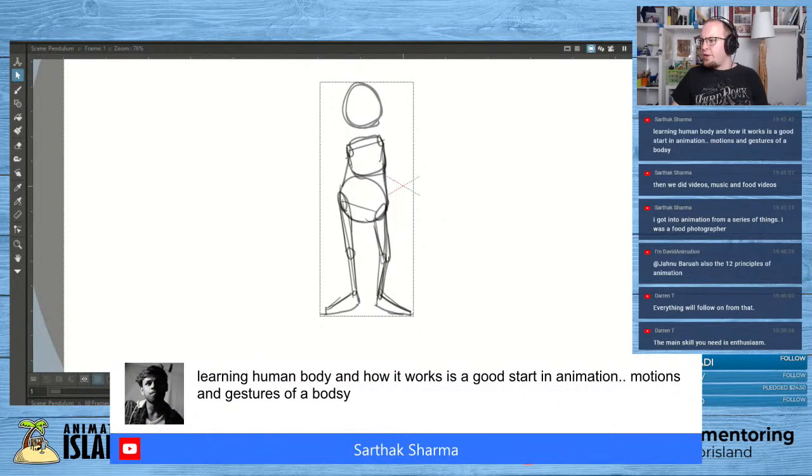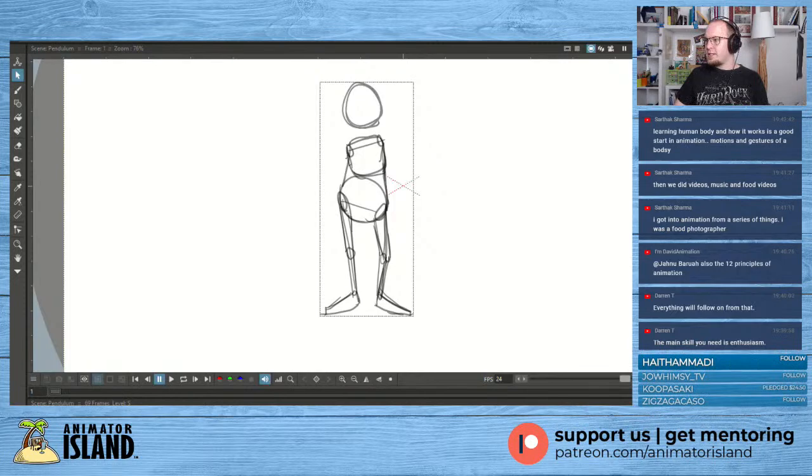Sartak suggests learning the human body and how it works is a good start in animation. Motions and gestures of the body. Yeah, and body language is one of my favorite topics.